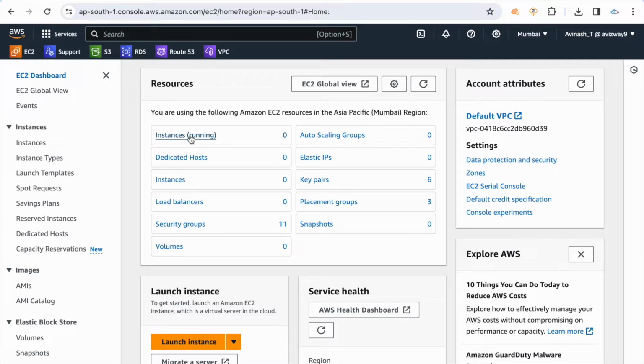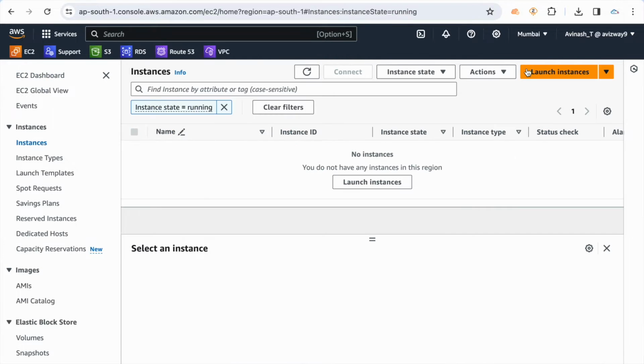So first, I'm going to launch an EC2 instance. I already logged into my AWS account and I'm launching an instance. If you don't know how to launch an EC2 instance, please refer to the instance launch video available on our YouTube channel. I'll also share that in our video description.